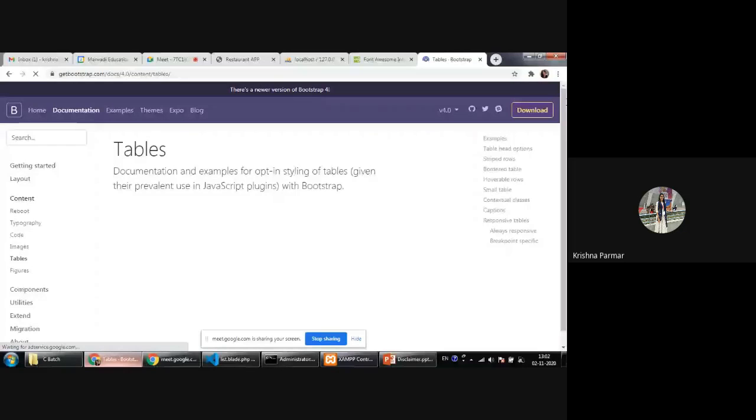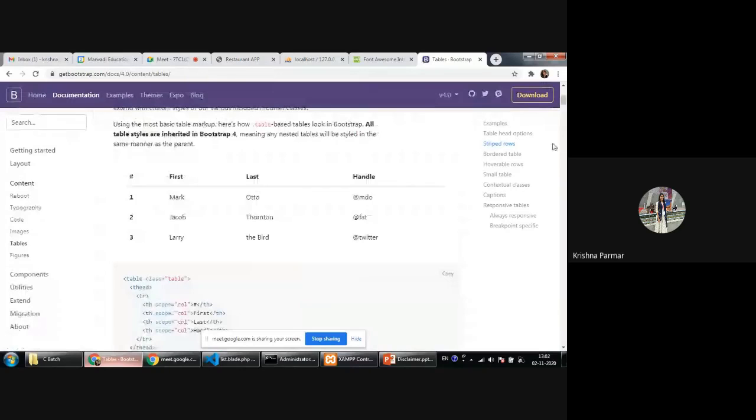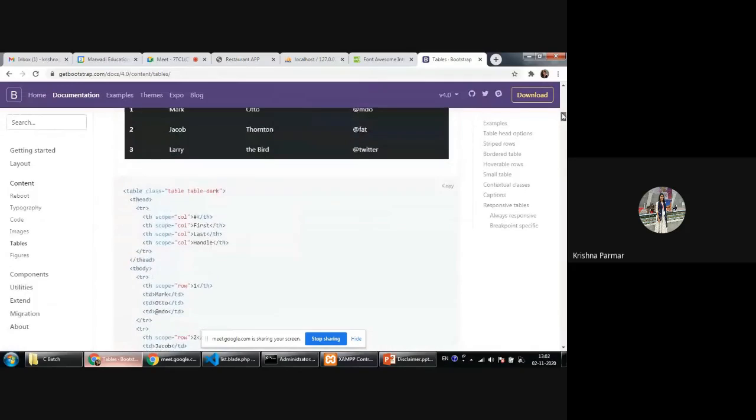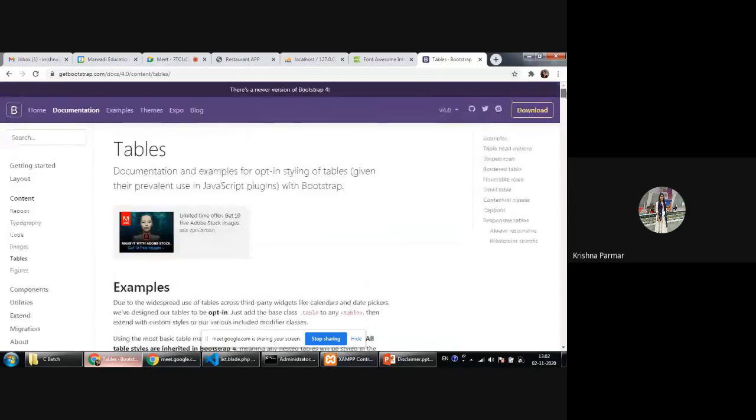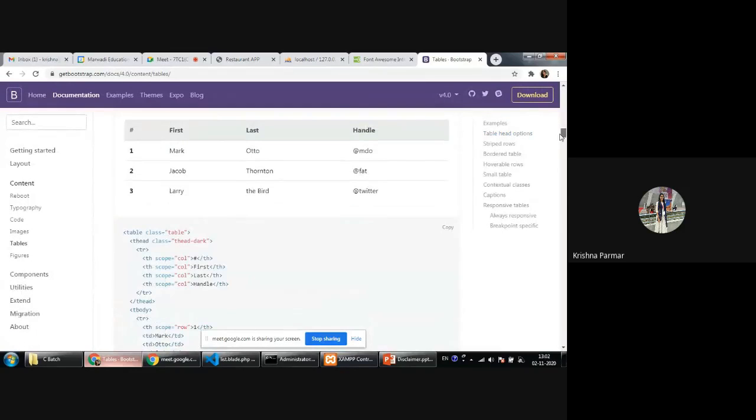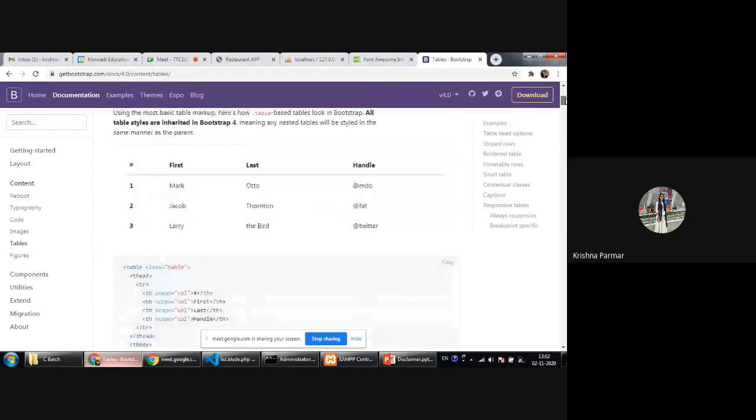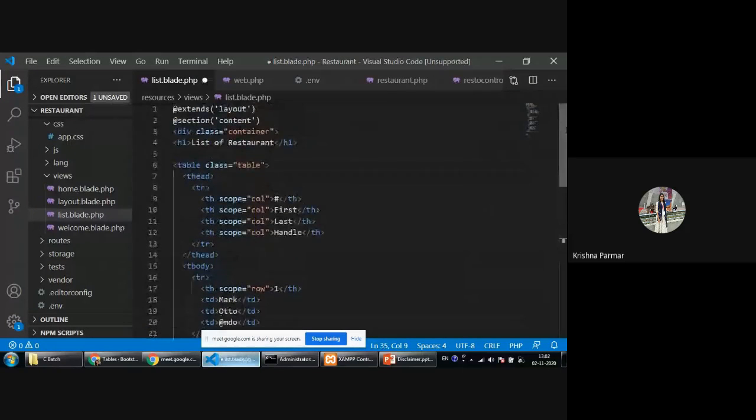Okay, so different samples are there. Like if you want to print data in this format, then you just copy this code. If you want to go ahead with the gray shade, then you just copy it. We are just going ahead with the simple one. Whatever the table you like, you just go for it. That is up to you. So this one, I want this way. So I'm copying the data and pasting here. Okay, so this is my entire table.